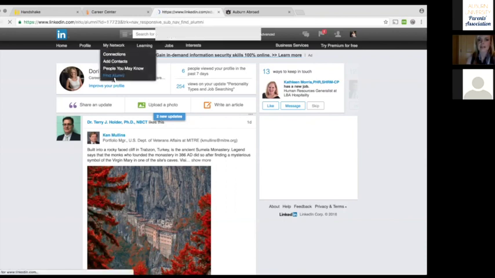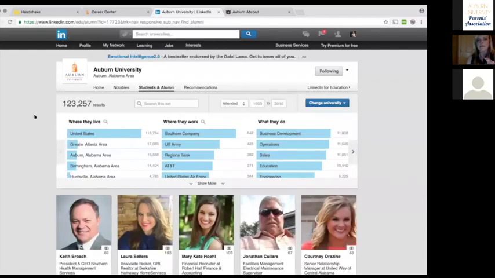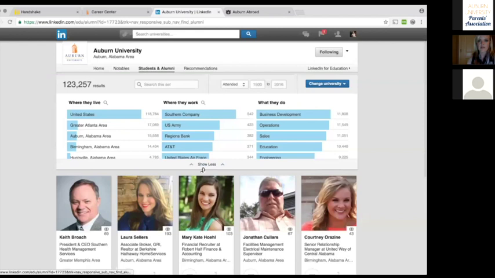One fun feature of LinkedIn that you may not be aware of is that you can actually connect and find Auburn alumni across the U.S. who are in various different jobs and various different roles. So if you go to My Network, I just clicked on Find Alumni. This will pull up all 123,257 alumni who have a LinkedIn account. And you can narrow it down by a variety of different things.